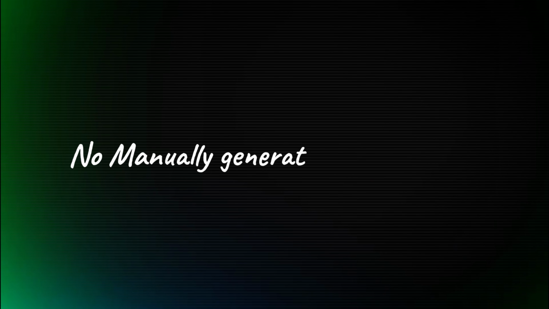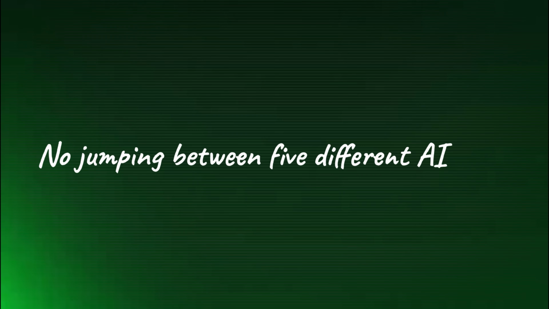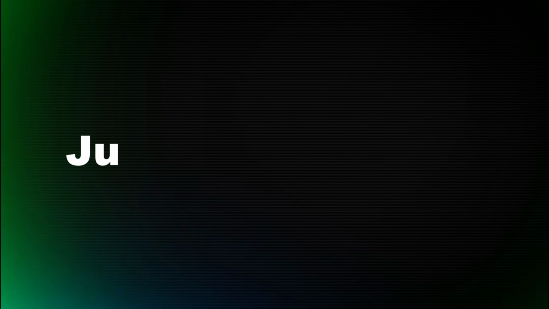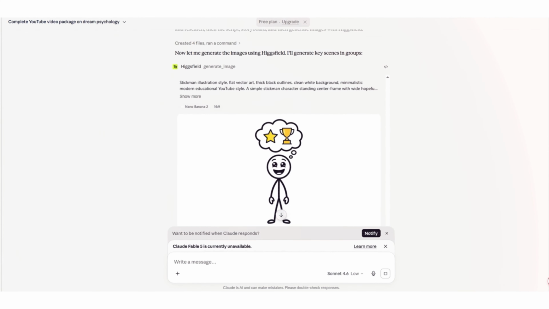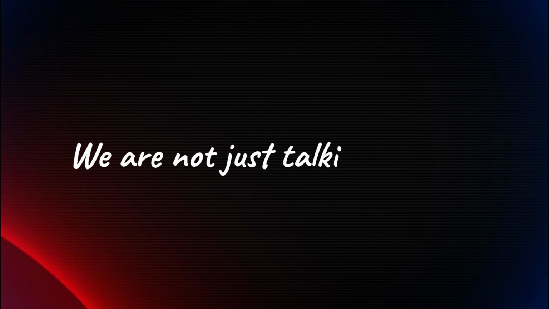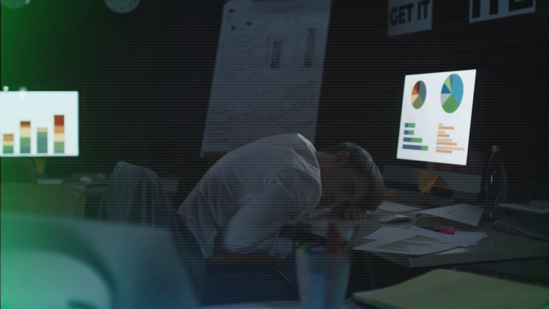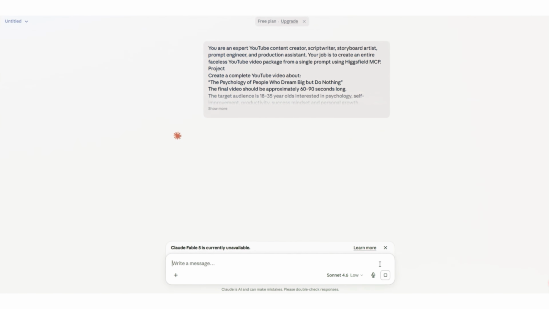No manually generating every visual, no writing dozens of image prompts, no jumping between 5 different AI tools. Just one prompt and AI handles almost the entire workflow. And today, we're not just talking about it, we're actually going to build one from scratch and see if it really works. So, today, instead of doing all of that manually, I'm trying a different workflow.